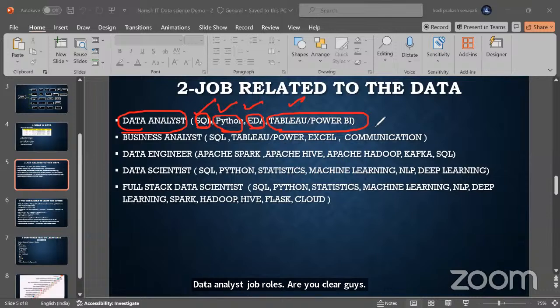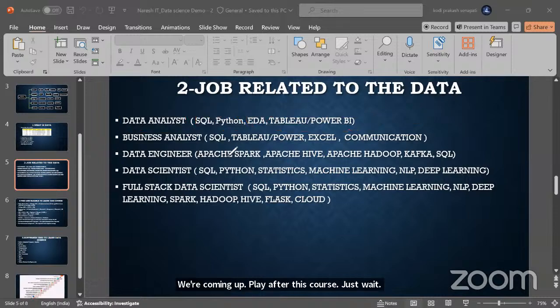So these guys work on historical data. I hope someone asked these questions. Amlan, are you clear? Where can I apply after this course? Just wait. That's why, even though I'm saying I will explain all this, business analyst.